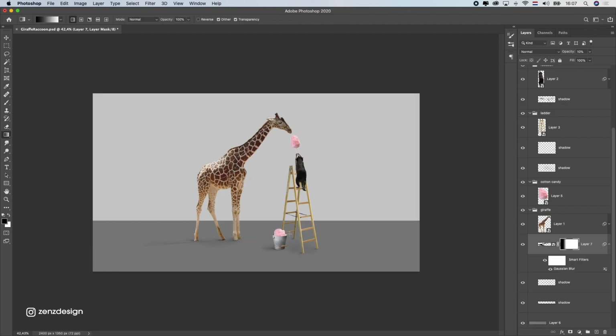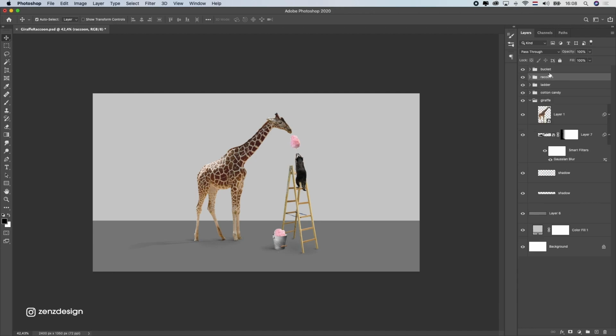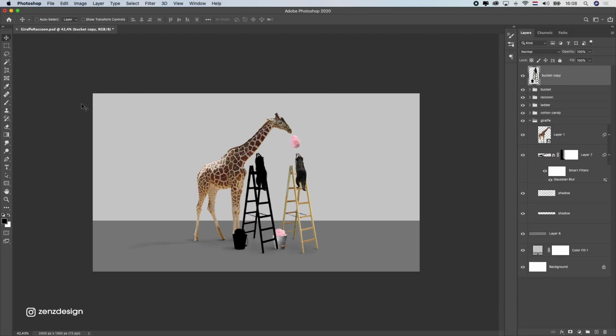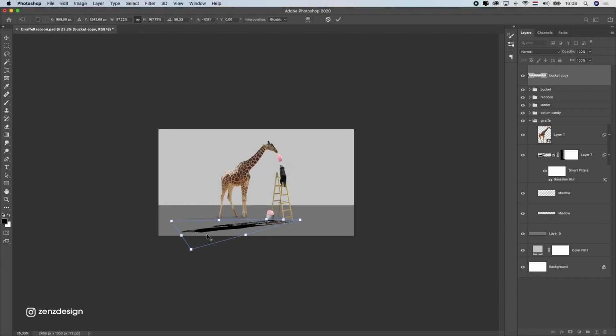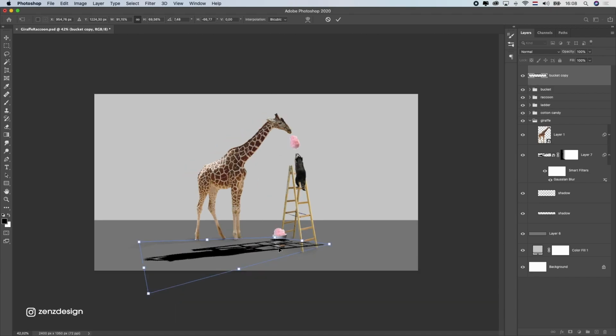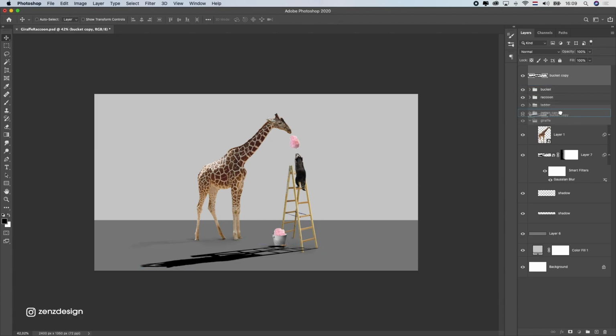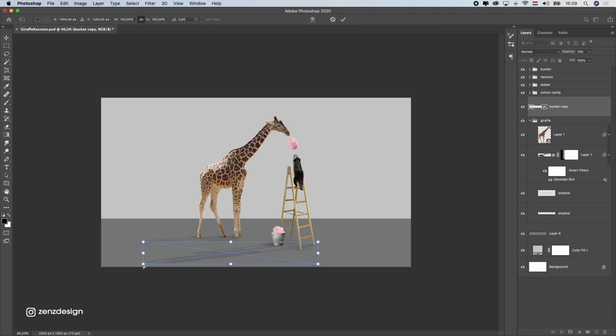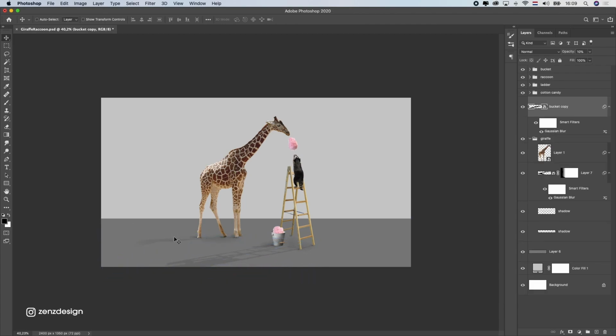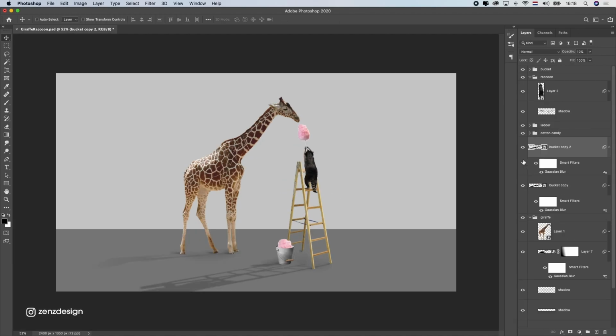And here I did the same with this ladder. I just duplicated all these layers from the ladder, the raccoon and the cotton candy bucket and made sure they were at the same angle as this giraffe. So make sure it goes the same way, and don't make one shadow go a little bit up, just make sure they go in the same direction. After that I brushed some parts away, as you can see, and duplicated this layer because it didn't look right when you duplicate them.